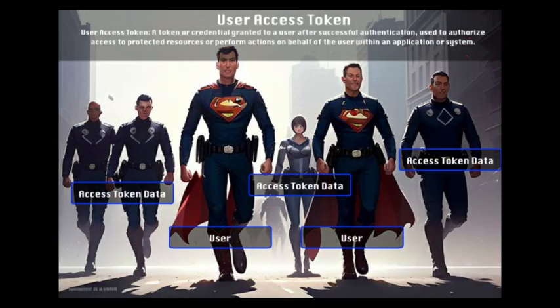User access token, a token or credential granted to a user after successful authentication, used to authorize access to protected resources or perform actions on behalf of the user within an application or system.